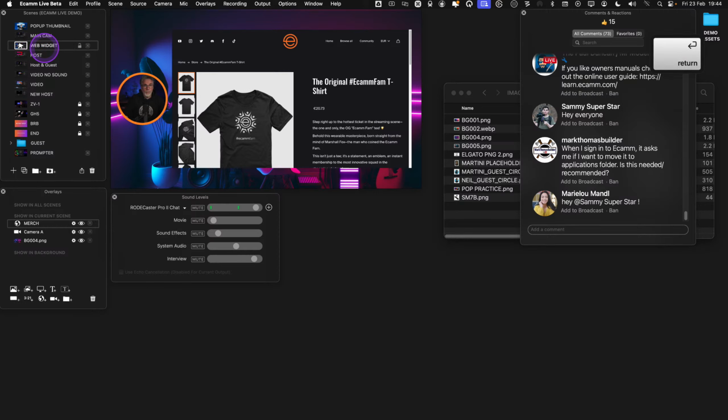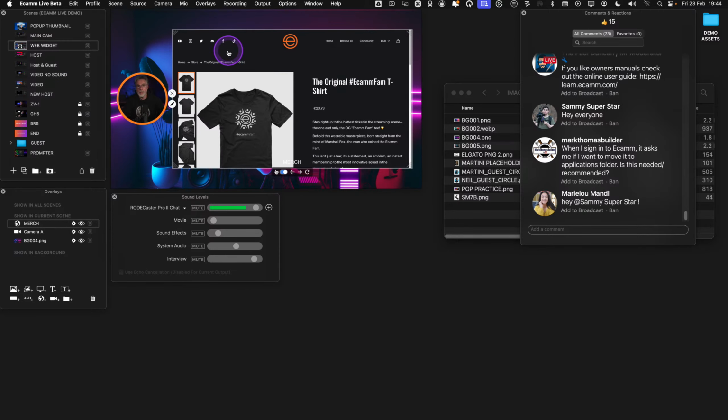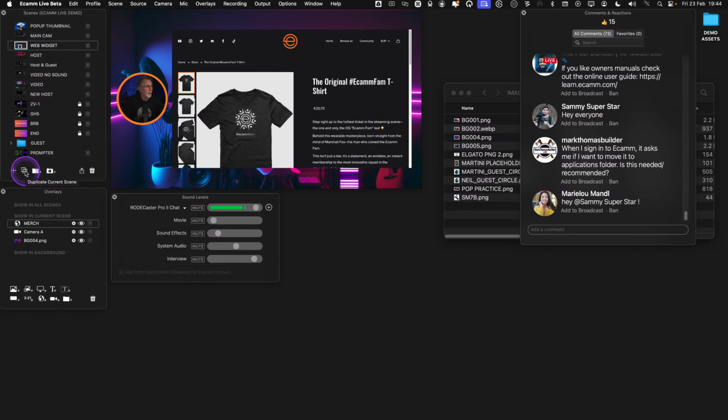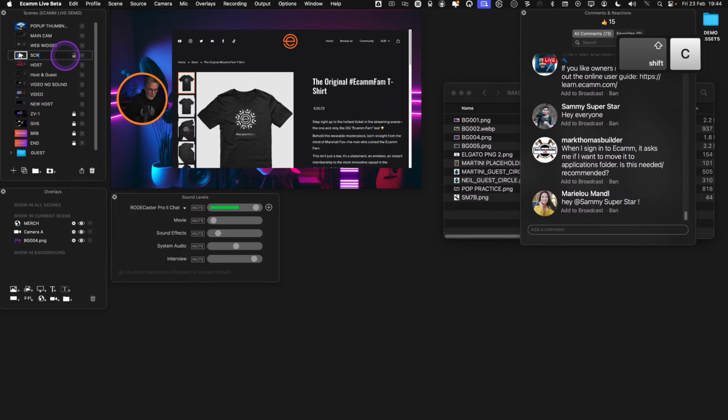Right, something else that you may want to do is share a part of your screen. So I will duplicate this scene. And to duplicate a scene in Ecamm, it's super easy. It's this button down here, and you click on duplicate. And I'm now going to call this screen share.